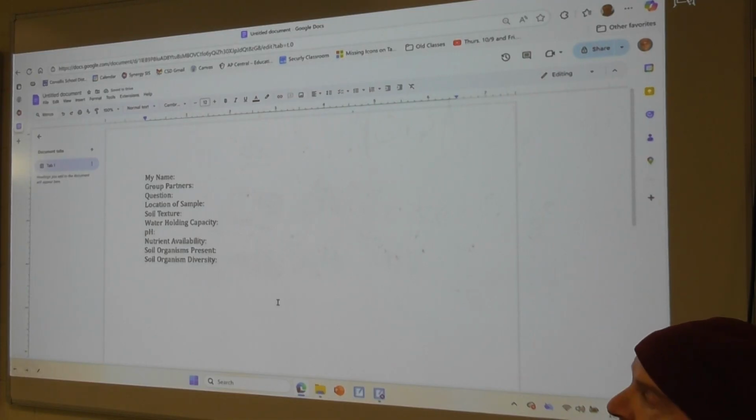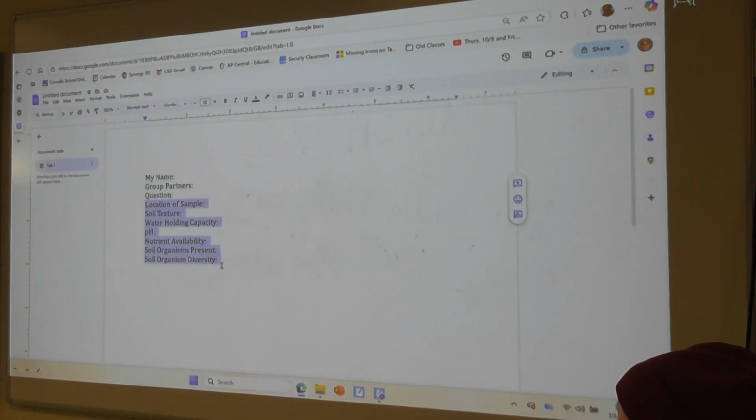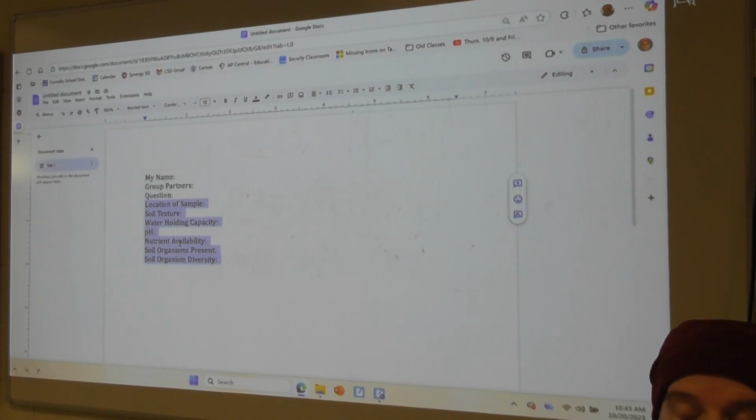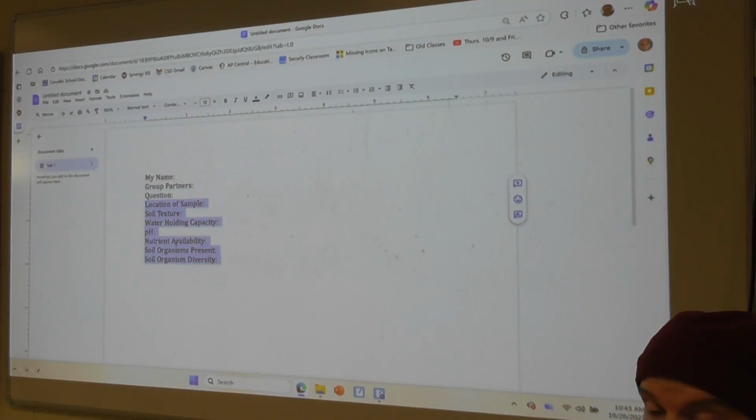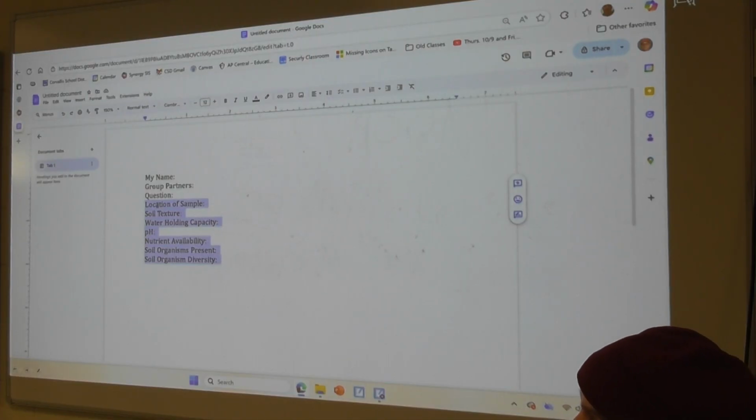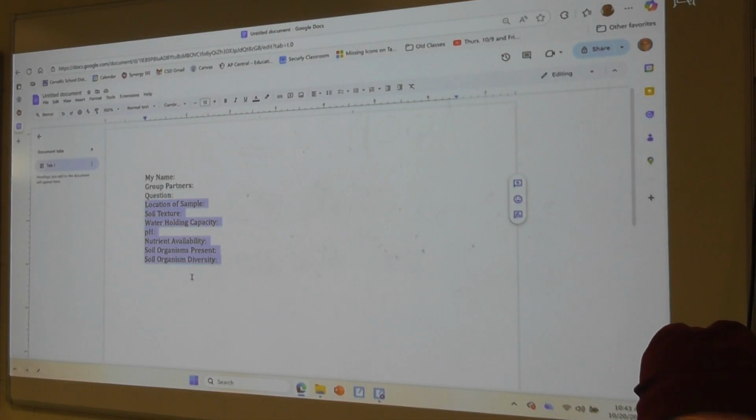Now you need this stuff from starting where it says location of sample all the way down to soil organism diversity. You need to have that data for all of your samples. So that's going to be, most of you have 3 or 4, right? So you're going to have 3 or 4 of these blocks of data.